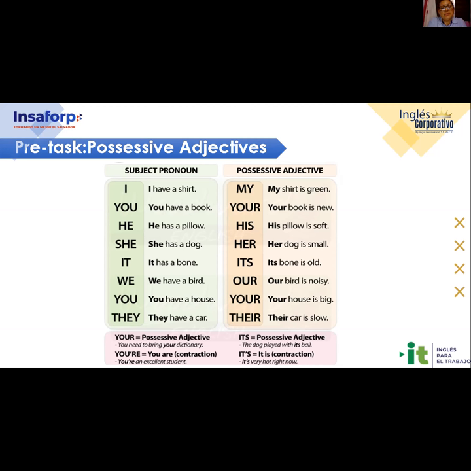Entonces, ahí, ¿cómo vamos a diferenciarlo? Dependiendo, leyendo ahí el contexto, ¿verdad? Tú necesitas traer tu diccionario. O usted también, recuerden que you puede ser tú, usted, formal o informal, ¿verdad? You're an excellent student. Tú eres un estudiante excelente, exitoso.